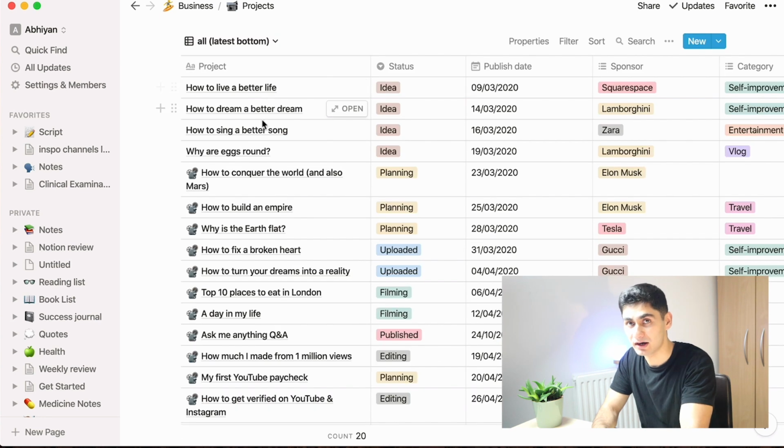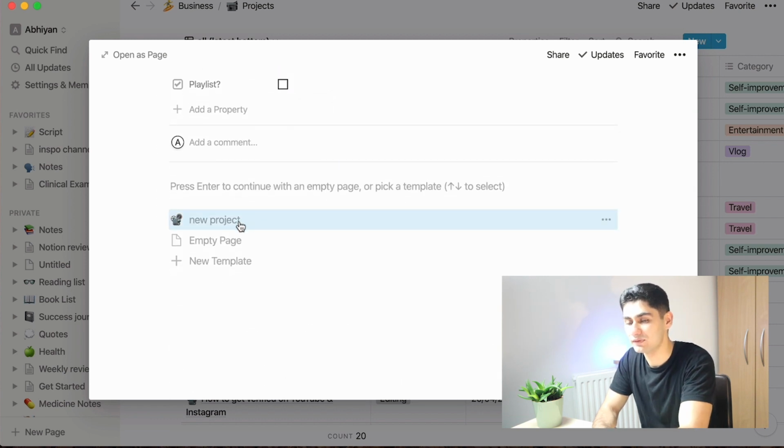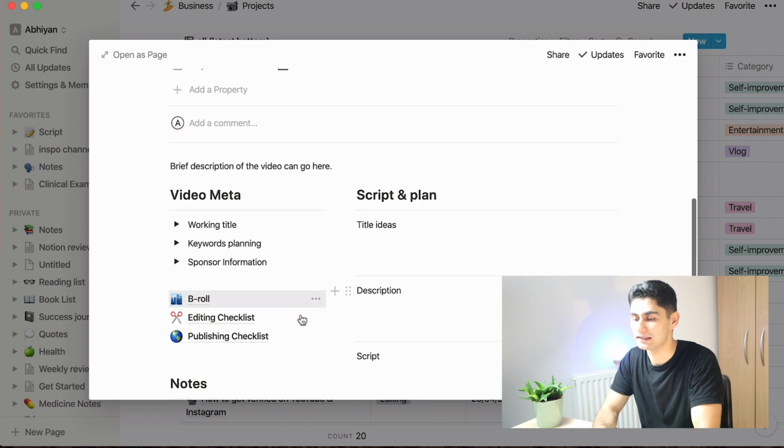The ones which don't have an icon means I haven't gone into it and started opening it as a project yet. So if I want to start working on this idea, I can open it as a page, and then I can click on this template to add my video template, and so everything will populate over here.